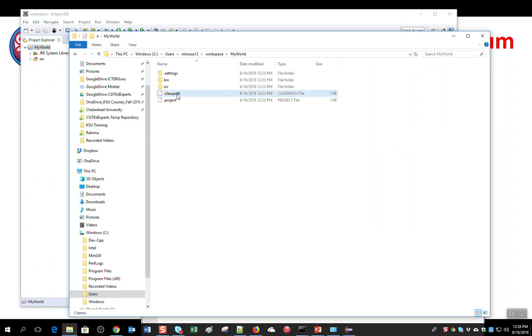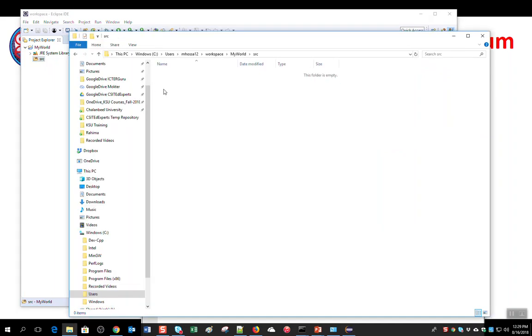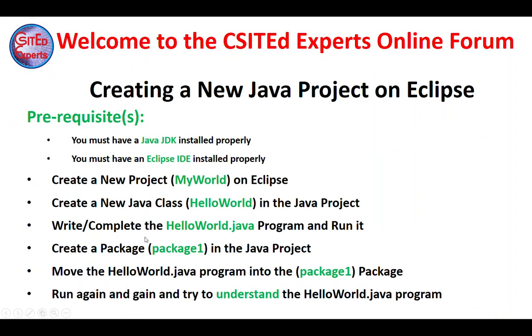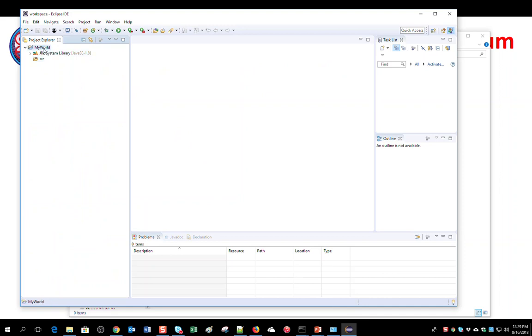And for the dot settings folder, please do not make any change unless you understand. But one thing you need to know here is that I have an empty src folder. I don't have anything in the src folder. Now I want to create a new class named HelloWorld in the Java project. I have nothing in this project, so I cannot run it. I have nothing to run.